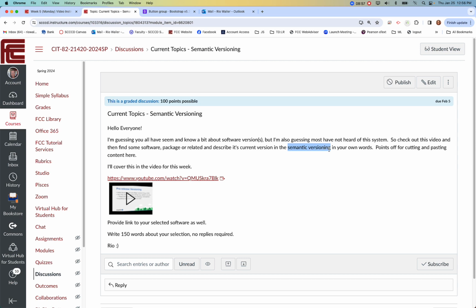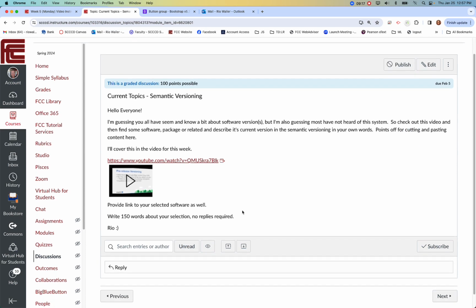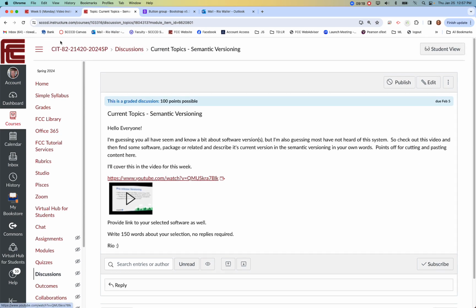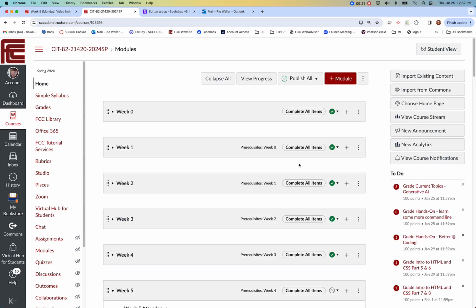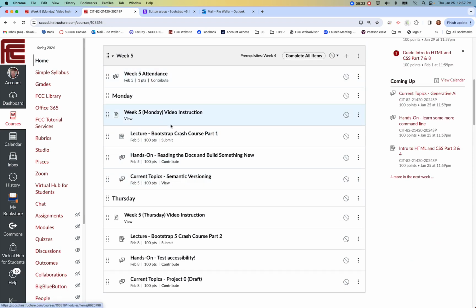And again, it would be really normal to want to cut and paste content. You don't want to do that. I want to hear your words, your understanding of what that semantic version for that particular software or package or whatever represents, okay? And I even say no cutting and pasting. Okay, so this one, no replies. The other one, you will have replies. All right, that is your week 5 Monday night item.